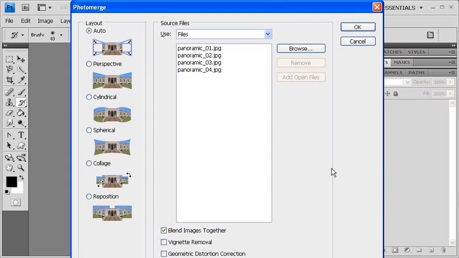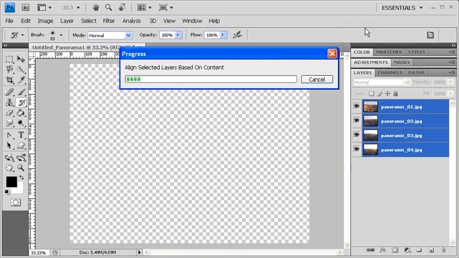Under the Layout section, you want to make sure that the Auto Radial button is selected and that the Blend Images Together checkbox is turned on. When you finish doing that, you can go ahead and click on the OK button.